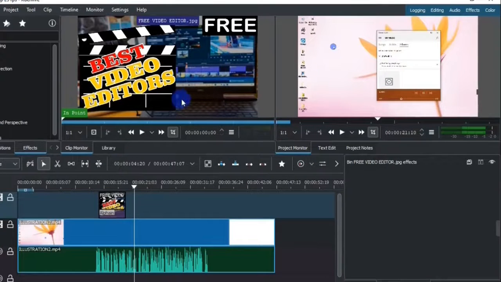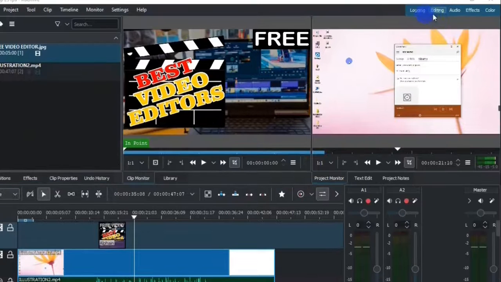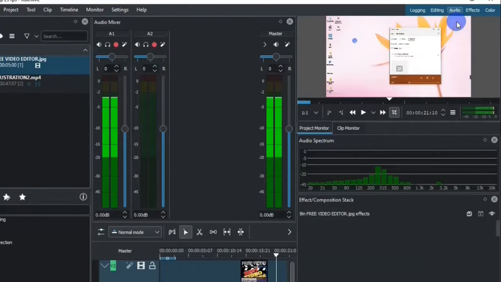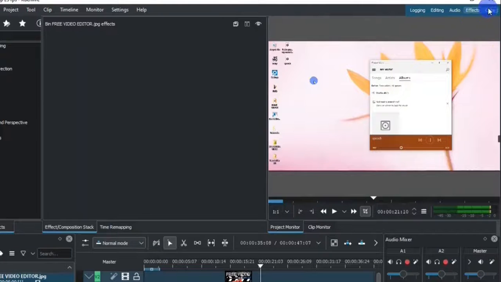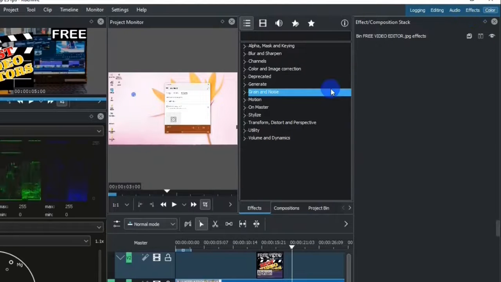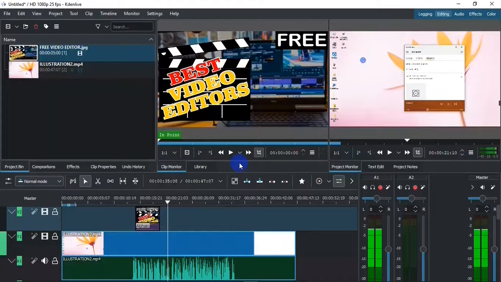So just like Shotcut, you have views that are dedicated to different tasks that you are performing on the software. So right now I'm on the editing view. If I want to switch to the audio view, I can simply click on the audio button right here. Or if I want to do effects, I can quickly switch to the effects view, and then colors, I can color grade. So Kdenlive is a very interesting and powerful video editor. So just like Shotcut, you need to have a very good knowledge of it to be able to use it very effectively.